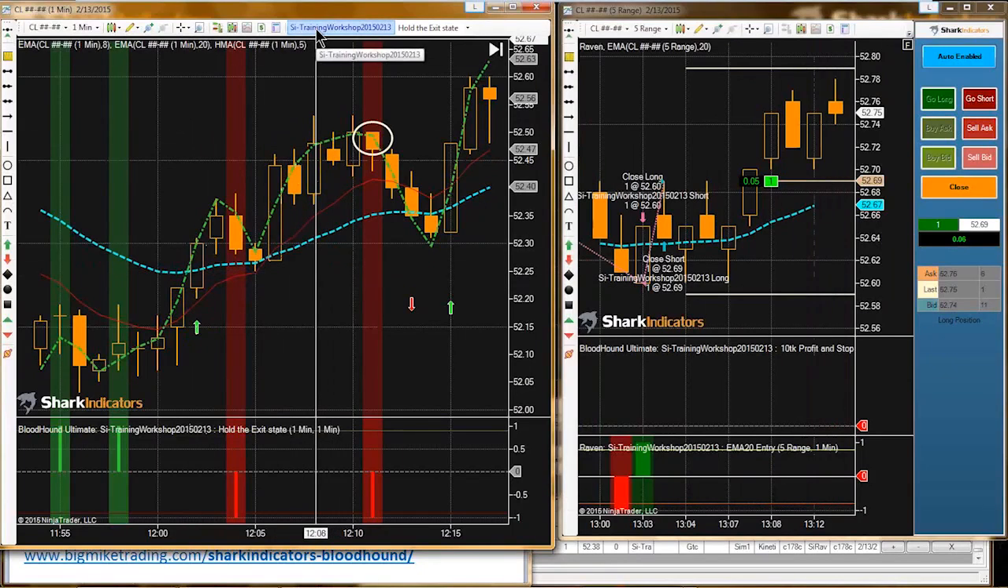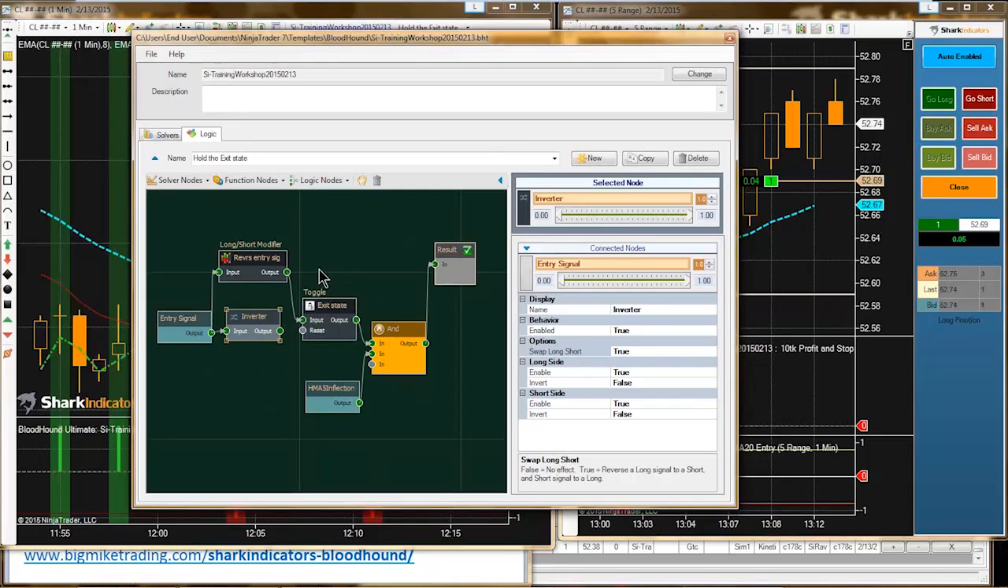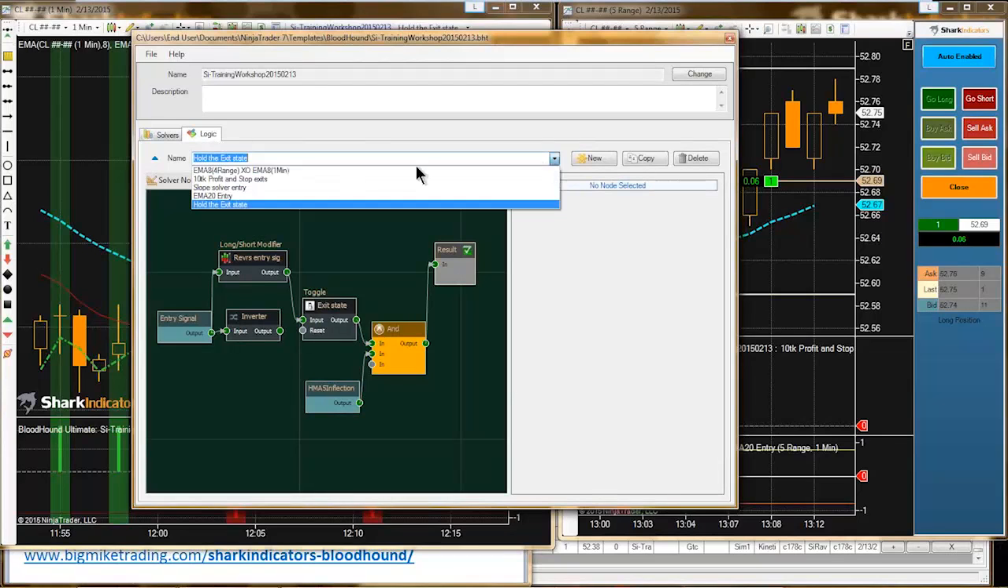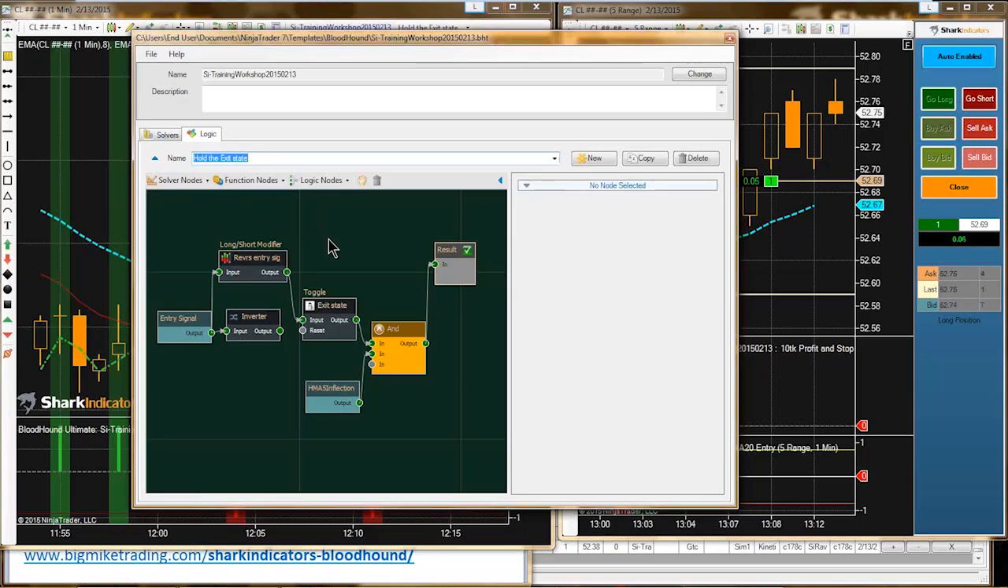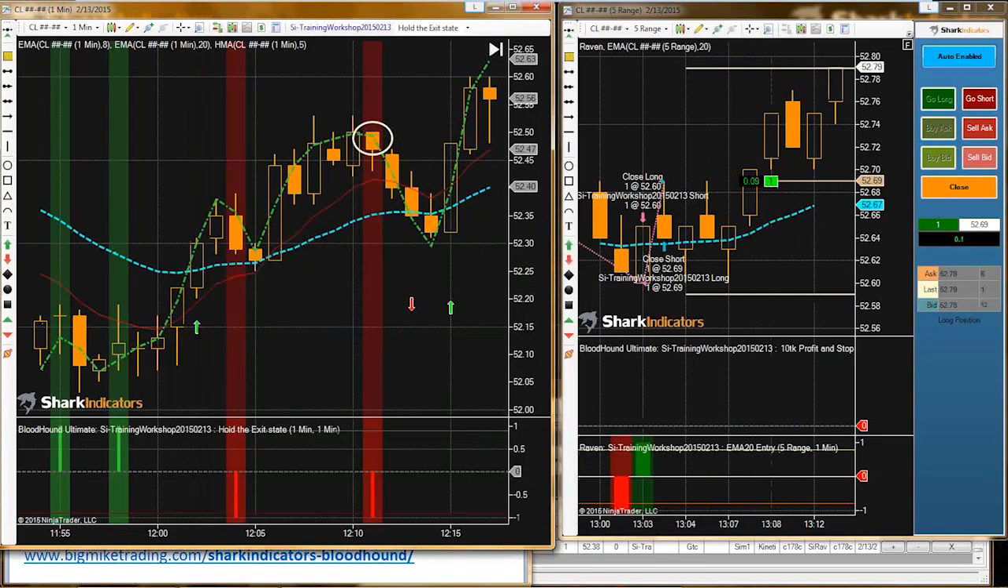The BloodHound template only works inside of BloodHound. All these solvers and all the settings for the solvers, all your logic templates and everything here, is saved inside of BloodHound's template. The file that BloodHound creates is the BloodHound template, which has all of this information saved in it. So that's the difference. I hope that helps, Jim.